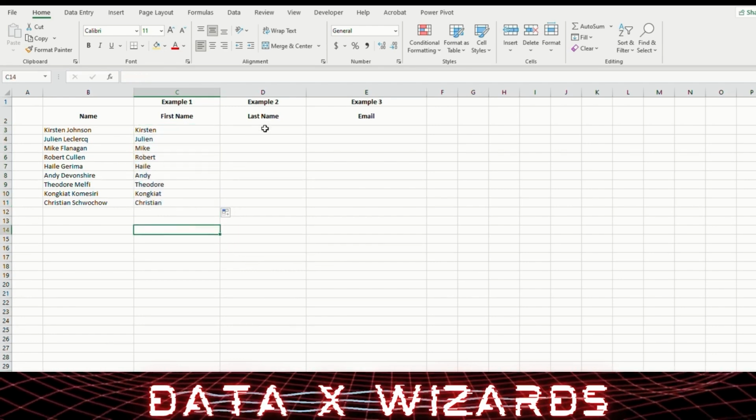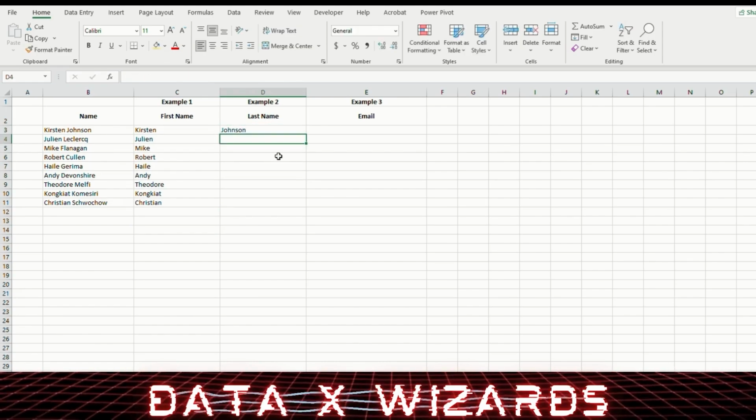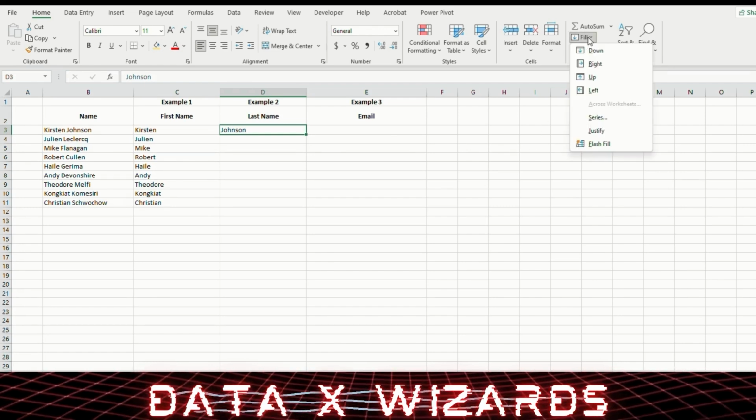The second approach is to simply type the last name and navigate to the Home tab. From there, locate the Fill button and choose Flash Fill.